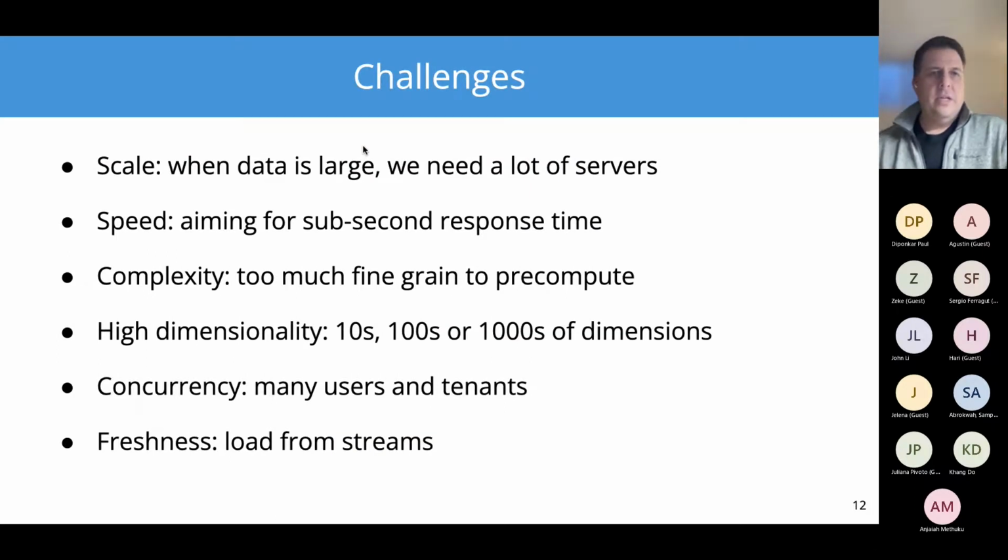Additionally, on the other side, as administrators, what do we have to deal with? We have to deal with scale. What happens when data is large? We need a lot of servers. We need more budget, more CapEx, more OpEx. We're continually being asked, how do we make things more responsive for end users? How do we aim for sub-second response time so that we can service a lot of users in concurrency very, very quickly? How do we deal with cardinality? How do we deal with complexity?